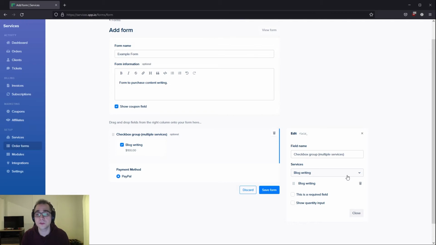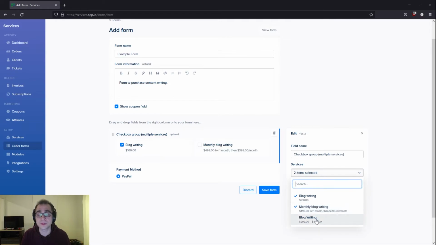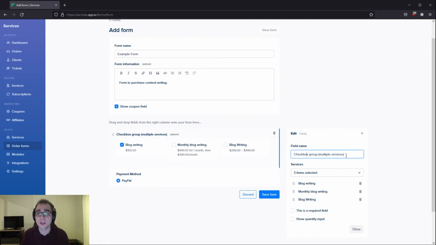Here you can configure the name of the field, as well as select which services you would like to include within this field. Here we're going to make sure to select all the 3 services that we have set up so that the client can purchase any one of these, and we're going to change the name of this field to blog writing services.